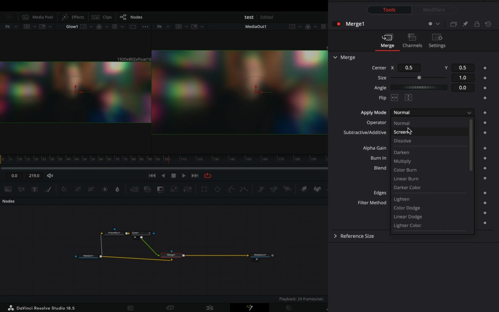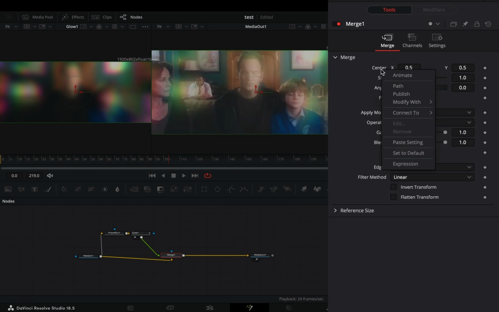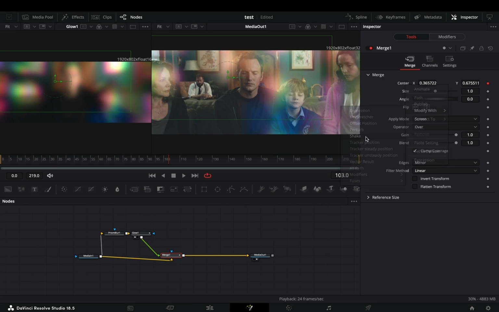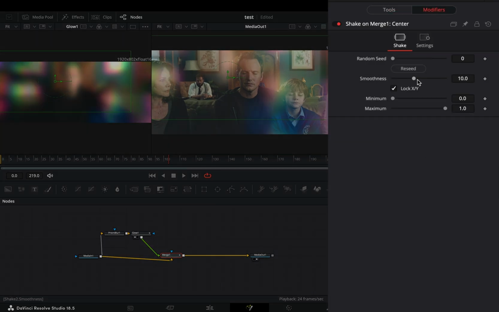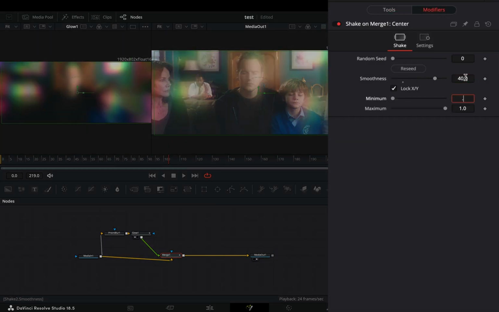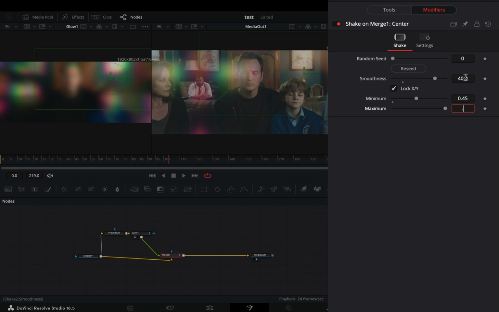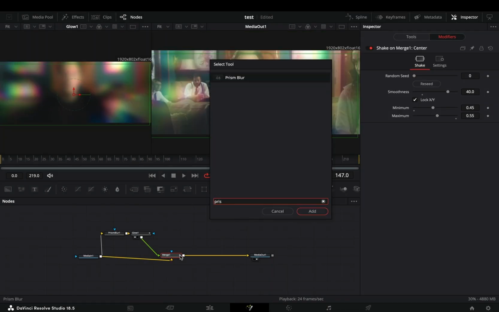Set the apply mode to screen, right-click on the center value and select to modify it with shake. Go to the modifiers tab, set the smoothness slider to 40, change the minimum to 0.45, and the maximum to 0.55. Add another prism blur after the merge.